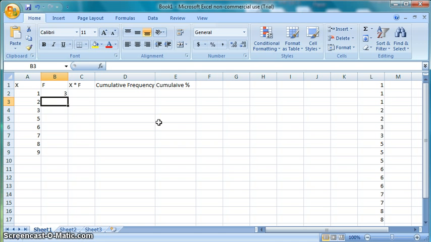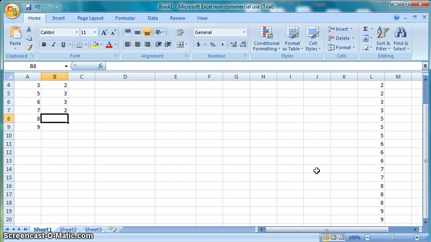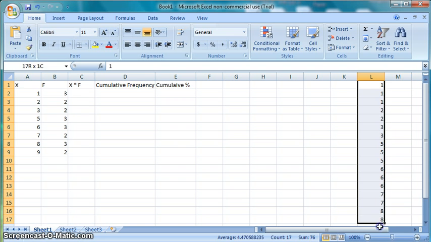In the 2 column, you're going to enter 2 because the number 2 occurs twice in this set of data. In the fourth row, you're going to enter 2 because 3 occurs twice. In the 5 row, you're going to type in 3 because 5 occurs 3 times. In 6, you type in 3 because 6 occurs 3 times. In 7, you will type 2 because 7 occurs twice. In the 8, you'll need to scroll down to check how many times it occurs, which is 3. And then the 9 row, you're going to type in 2 because 9 occurs twice.